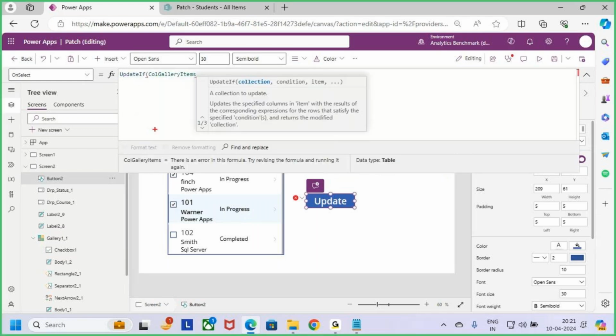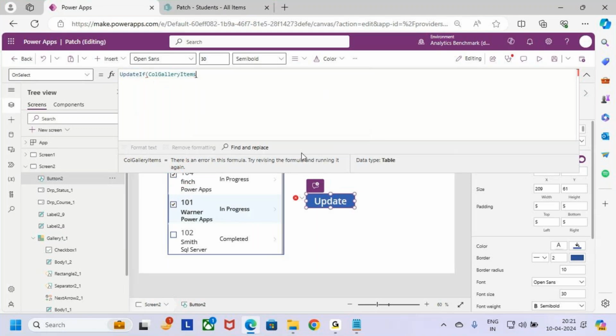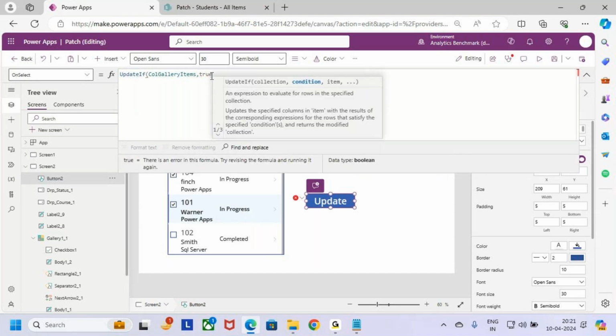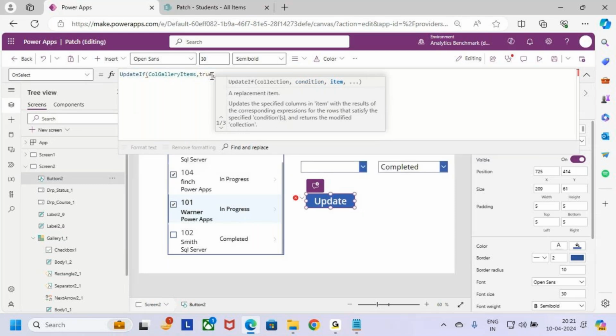Whatever the data, see which items you are selecting in the gallery, those items will be stored where? In the collection. So first I want to update that in the collection. Let me go and pass the collection name. Now keep comma. Now we need to pass the condition here, guys. Let me pass the condition as true. What does this true mean? Whether the collection is holding some data or not. If the collection is holding some data, then only go and update it. If the collection is not holding any data, then no need to update it. So update if the collection contains any data.